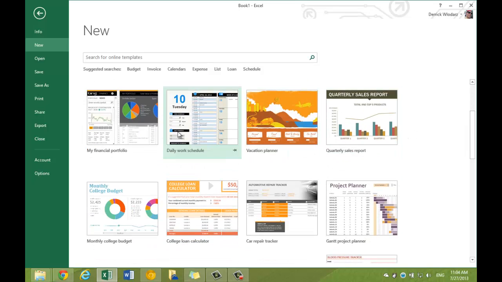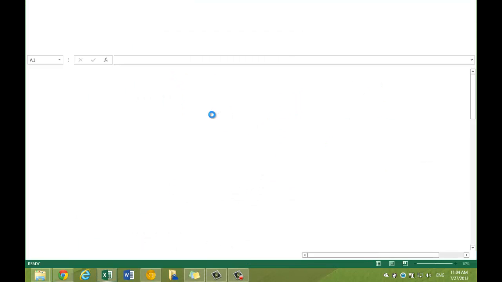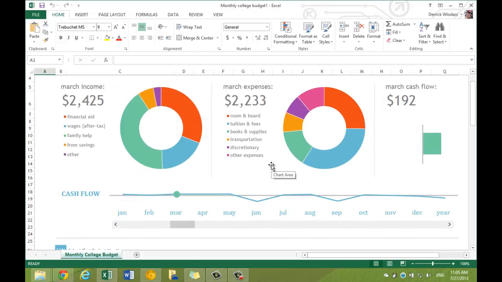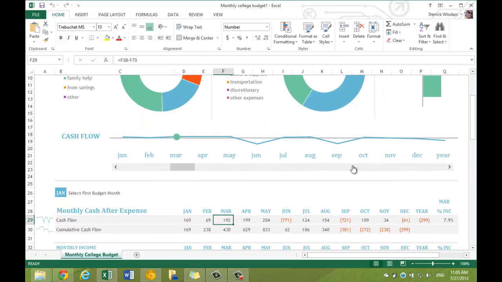You can do a sales report right from here. You can do a daily work schedule for yourself. If you're a college student, you can set up a budget for yourself right on here with neat graphs that change. So let's see if I change these numbers, everything will start adjusting itself.